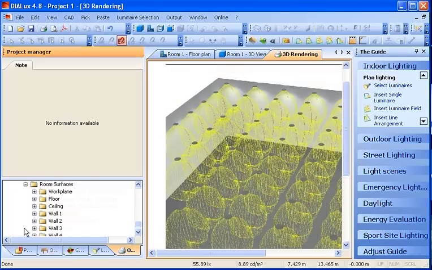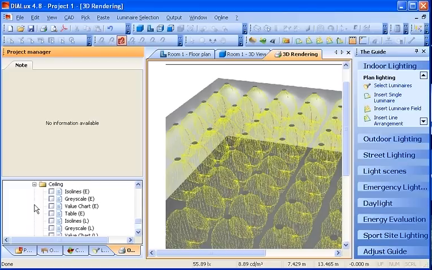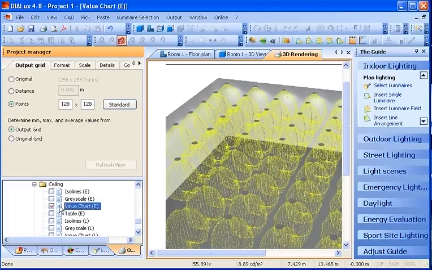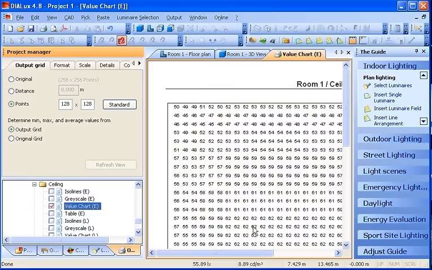If you want to go to more specific values on, say, the floor, you can select another page that gives you exact values on the floor. So I think this is in a nutshell how you can use Dialux to quickly verify general light levels. Okay.